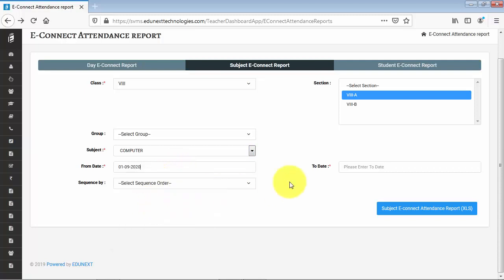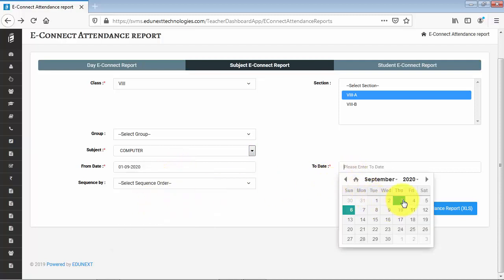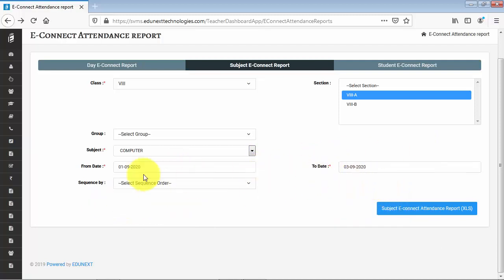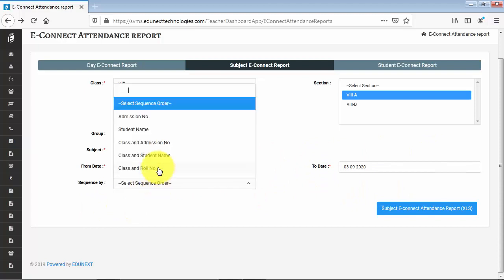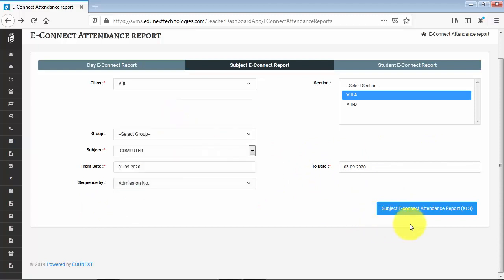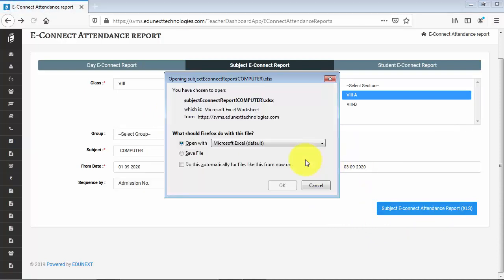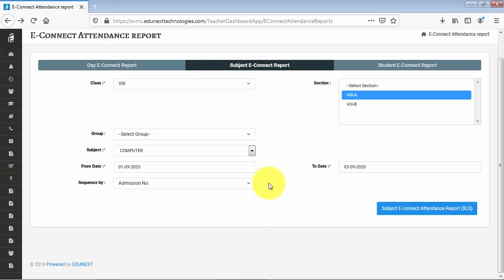From date first, so I'm selecting from the 2nd to 3rd. You can also select both the dates the same. Sequence order, again admission number, and click on this subject attendance report in Excel format. It is going to download in Excel format. I'm clicking on the OK button here, and it is going to open this attendance report in the Excel sheet here.